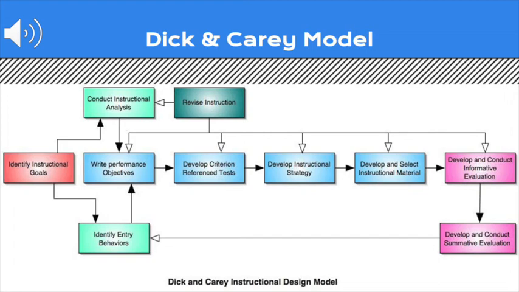Next is to develop instructional strategies. Create a blueprint of the learning activities that will transfer, develop, and reinforce the skills and knowledge formulated in the performance objectives. Next is develop and select instructional materials. Using the blueprint created in the previous steps, fully develop the instructional content and activities. To save time, reuse existing material whenever possible, or find some.